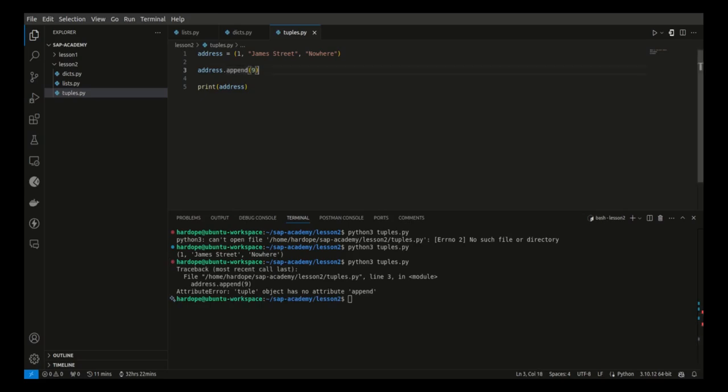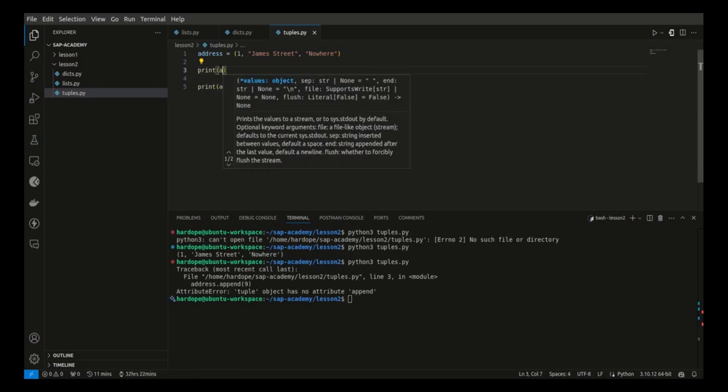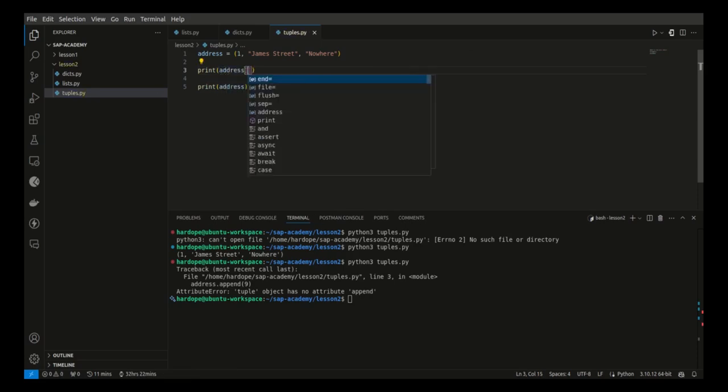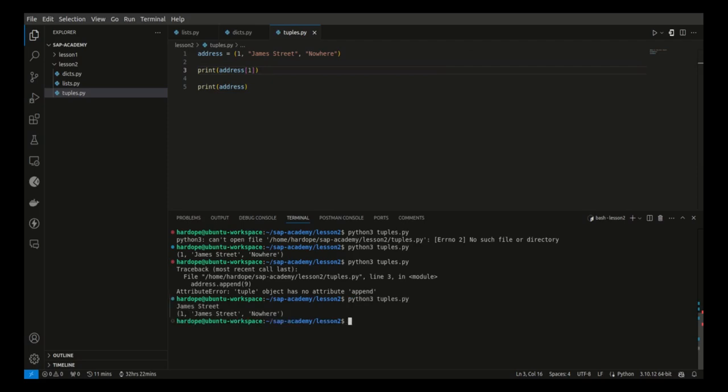So it also has the indexing system like the list. So I can do something like this. I can say print address of 1. So that will print James Street. You can see here it has James Street. So it has the indexing, the same thing as the list.